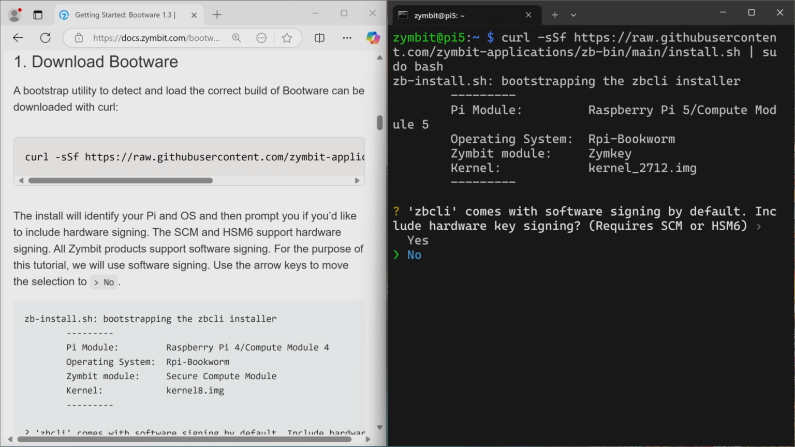The first thing it's going to ask you is if you want hardware signing as well as software signing. So what this means is it gives you the option to use hardware signing in later steps or just software signing. If you select yes, it's going to give you a binary that gives you the option to do both. If you select no, you're only going to have the option to do software signing in future steps. For this tutorial, I'm only going to be using software signing, so I'm going to select no and continue on.